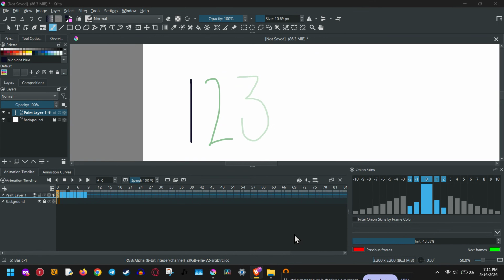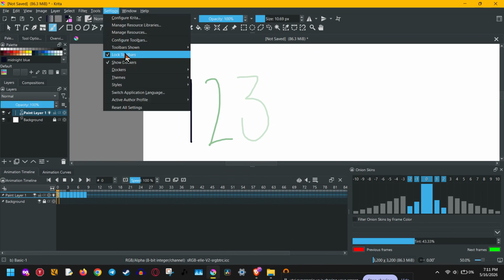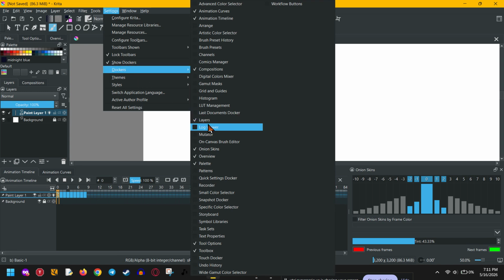First, you need to pin the onion skin docker so it's always easy to access. At the top menu bar in Krita, go to Settings, then Open Dockers. From the list that appears, click Onion Skin. This will add the dedicated onion skin control panel to your workspace, which makes adjusting animation frames much easier.